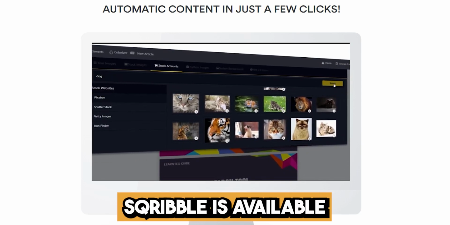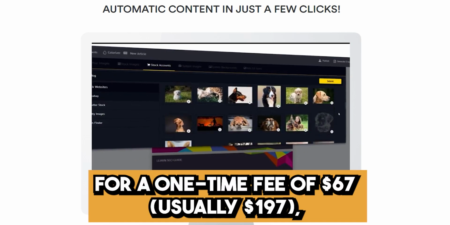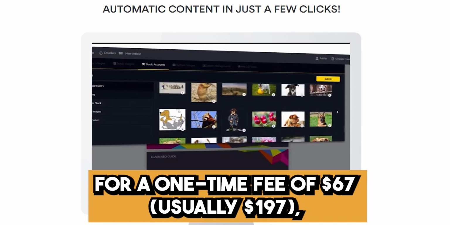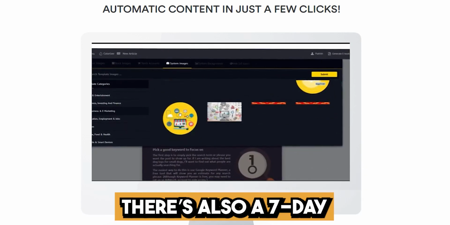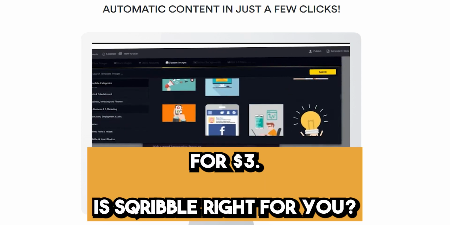Pricing. Sqribble is available for a one-time fee of $67, usually $197, with no monthly charges. There's also a 7-day trial option for $3.